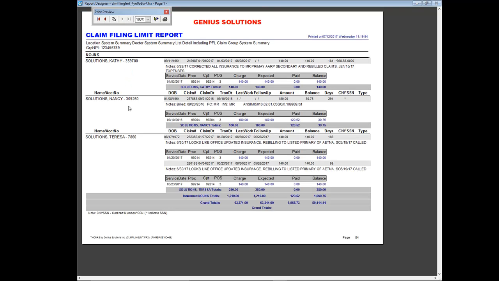It is also important to note that not all claims will appear on this list. Only claims that have an insurance balance and fall within the warning period or beyond will appear on this report. This report is also exclusively run by claim date.